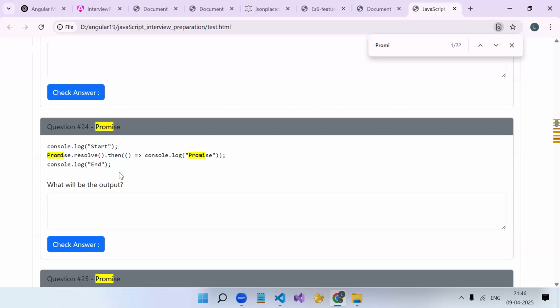Hello. What idea do you have about setTimeout in JavaScript, like in the event loop? What information do you have about the event loop? Can you just explain it to me in brief?